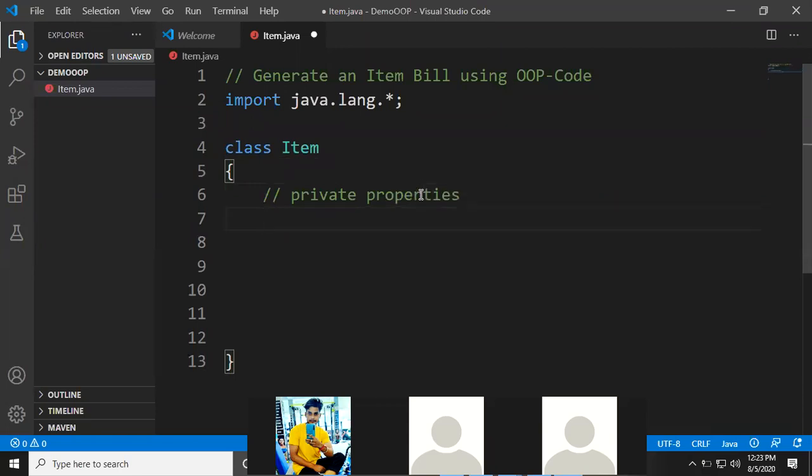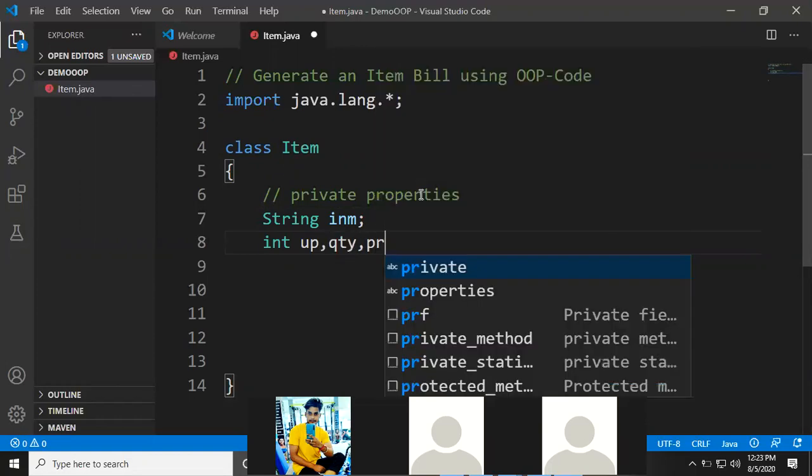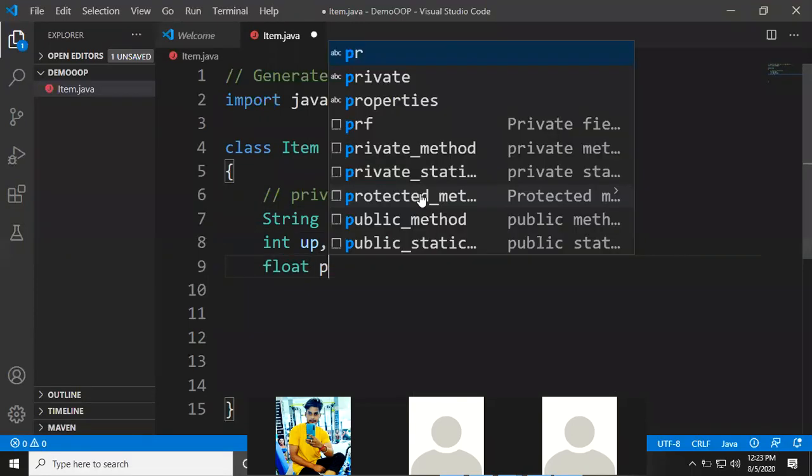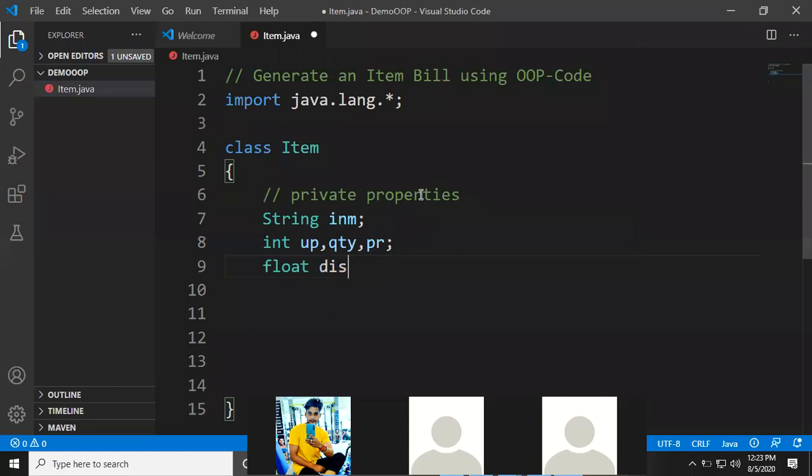Now, while developing an item class, or a class for the item bill, what private properties are required? String, the name of the item you purchase. Then you require unit price, quantity purchased, and the price. Then you may need the discount and net price, if any. You get my point? The first step I did was accumulate all the properties I require for the computation.